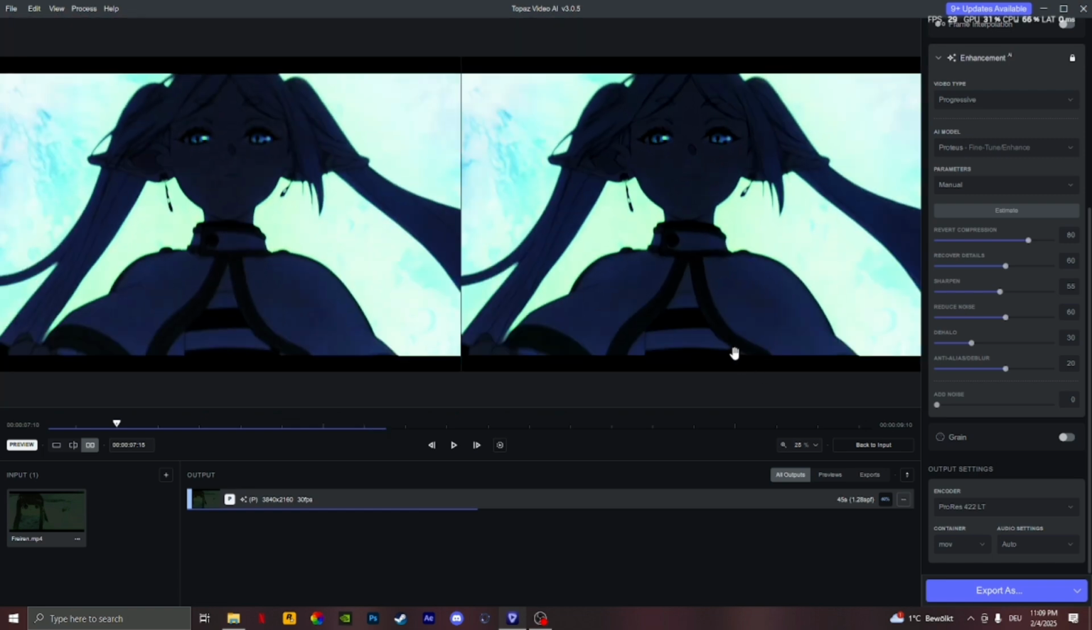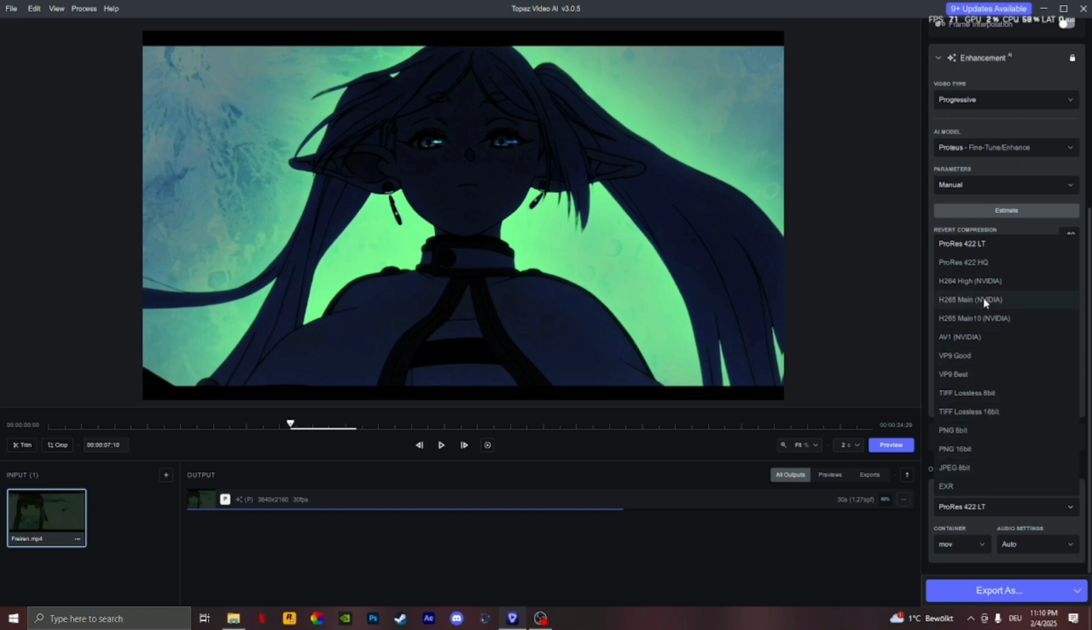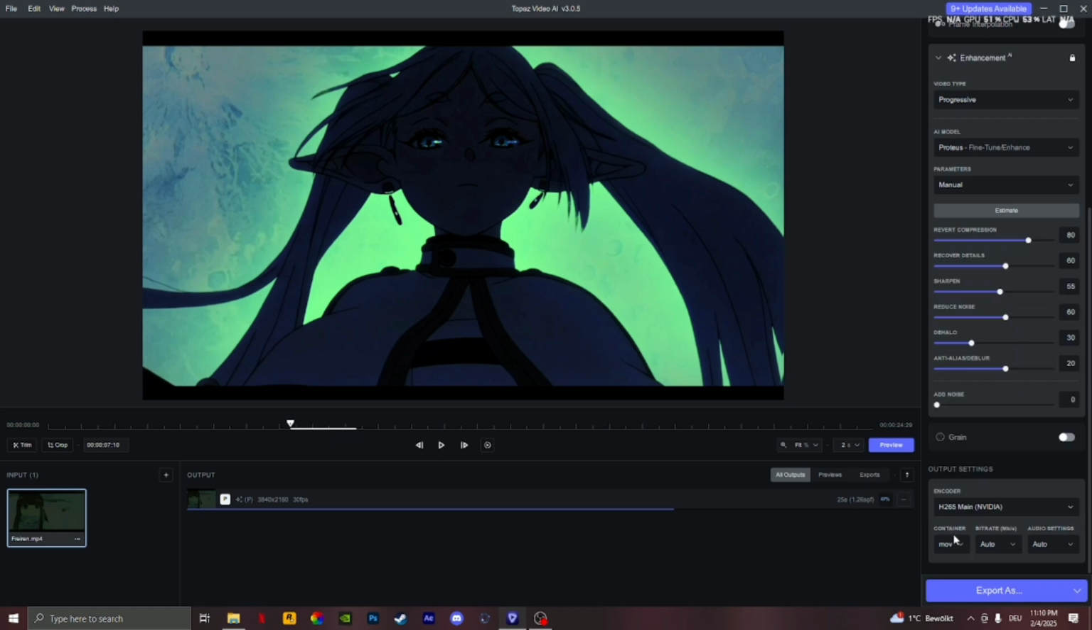And if you are happy and finished with your settings, you need to click on encoder, and what you're gonna do basically is that you're gonna choose H265 main in NVIDIA, and also change the container to MP4, so you can watch the video before putting it on YouTube.